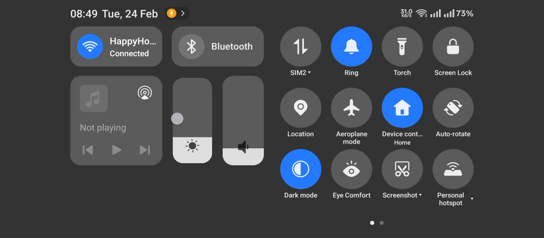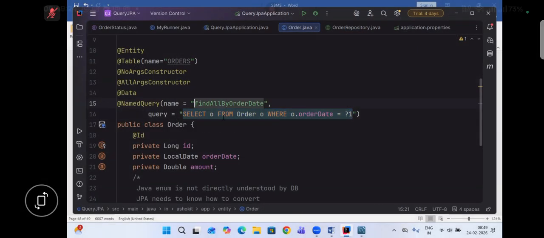Problem is solved. Then why are we writing the entity name dot? Did you guys understand? Why should I follow this naming syntax? I'll tell you the reason for that.